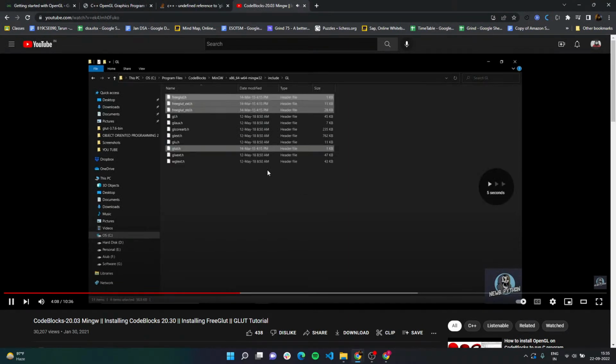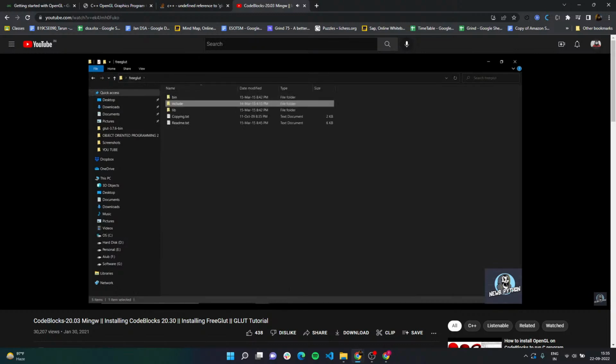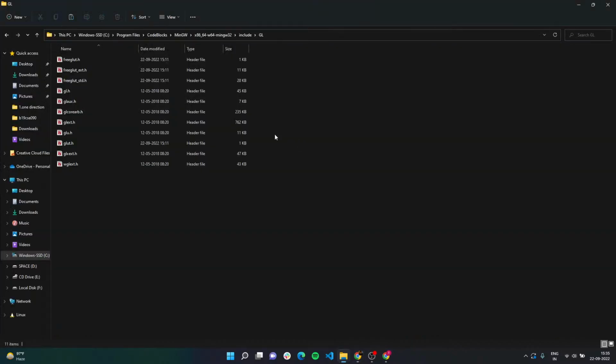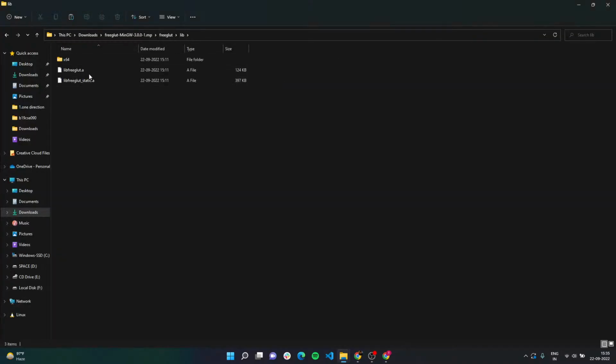Next thing that we have to do, once this is done, is go to the FreeGLUT folder, go to lib, and copy both of these files. First of all, FreeGLUT lib, copy these two files.